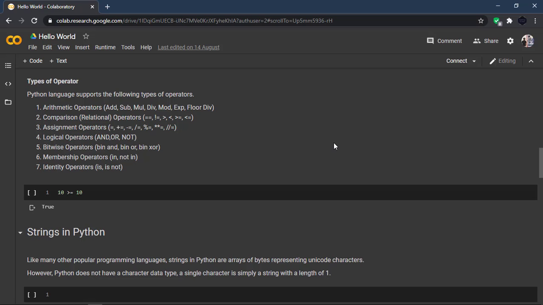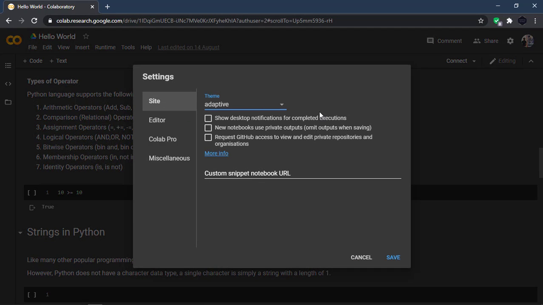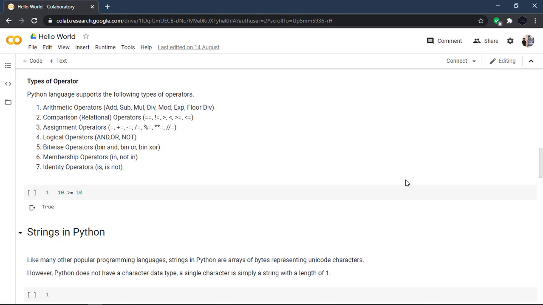The next topic is assignment operators. But first of all, let me change the theme from dark to light mode so that you can clearly see that. And let me save it. And let's talk about assignment operators.